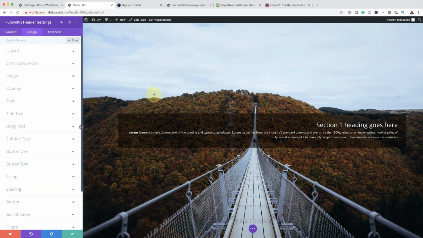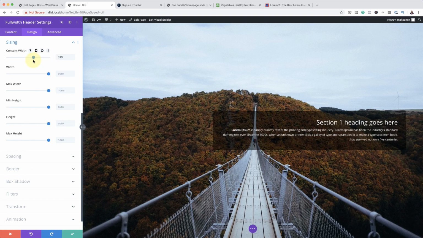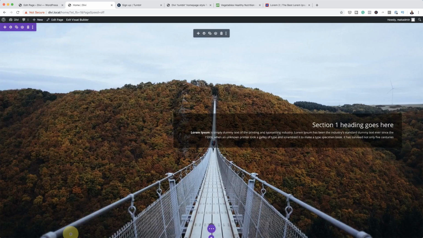But in this case now, as you can see, this may be way too wide for us. So to make changes to that, you can come over here to sizing and adjust the content width. So as you can see, as I'm dragging this, I'm making my content width much smaller. So let's say I'm happy with 60%. You can either choose how you want to have this. You can align it to the left, align it to the right if you wanted to. And then I'm just going to save this. So now it's much better. Okay.